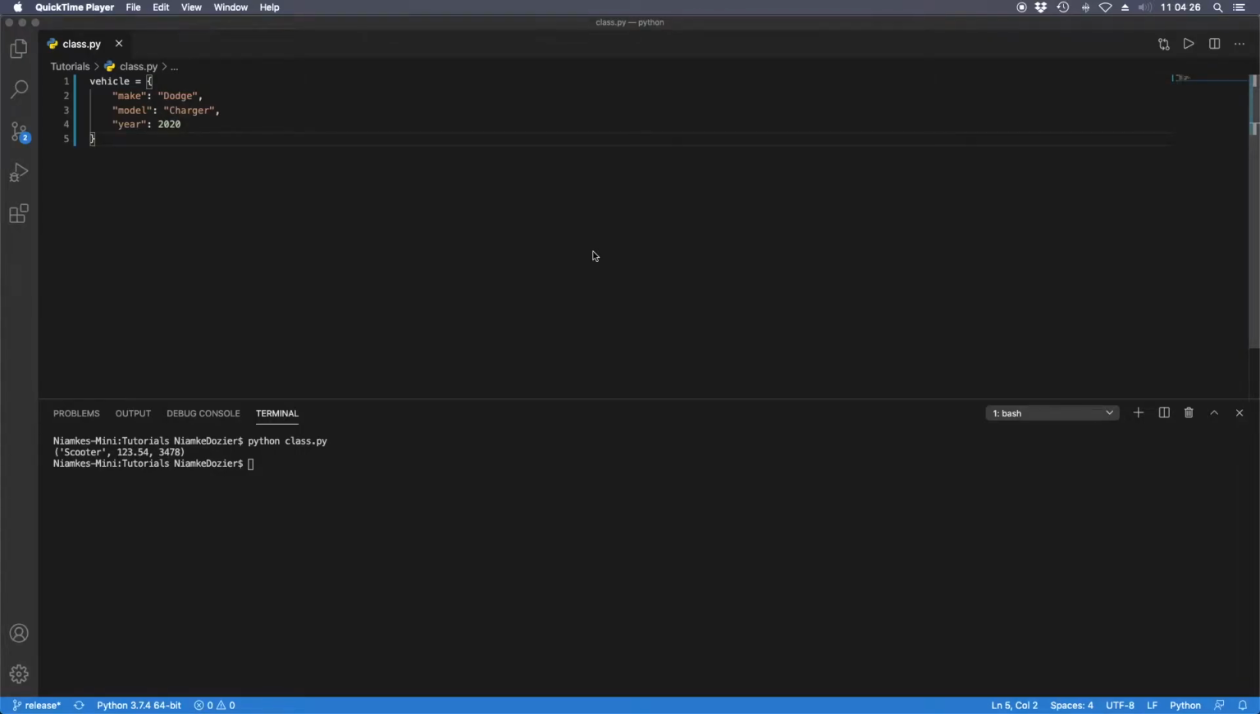So today we're going to be working with dictionaries, and a dictionary is a collection which is unordered and you can change it, also called mutable, and it is indexed. So let's go ahead and get started.